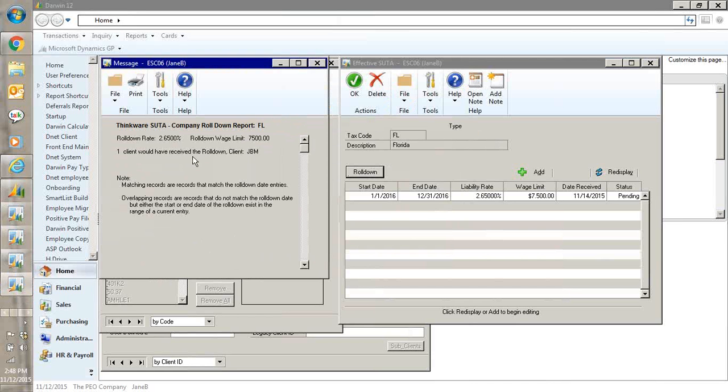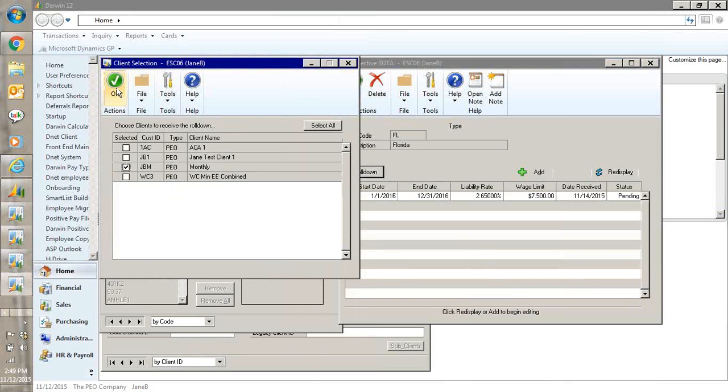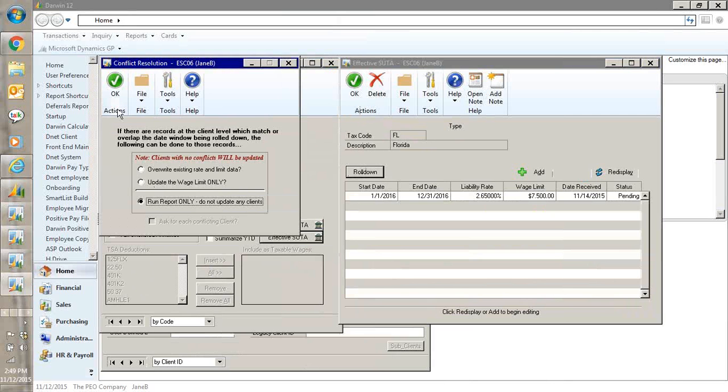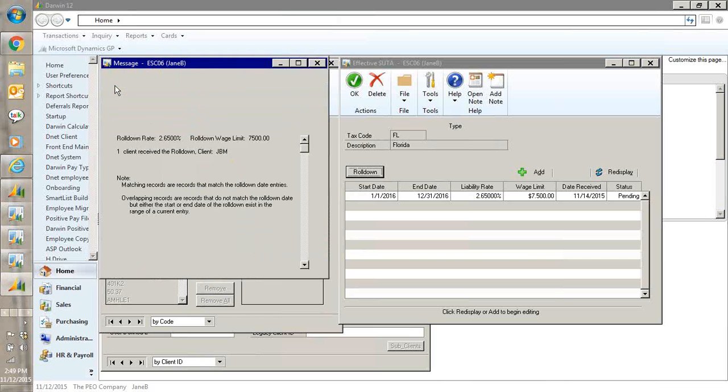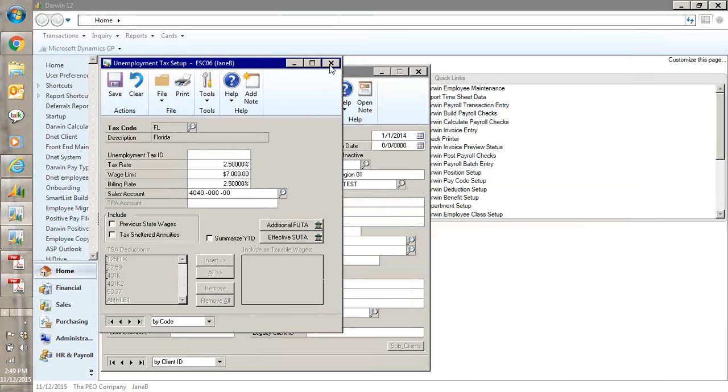The report here says I have 1 client which would have received the roll down, which is JBM. Okay? If there were conflicting records, and we'll see this in a minute, it would show that. So if I ran it, I'm good to go. I can do the roll down. So then I'm going to go back out here, click my JBM, and I'm going to overwrite the existing rate and limit data. And it's going to tell me that 1 client received the roll down, which was JBM. So I'm at 2.65 and 7,500.